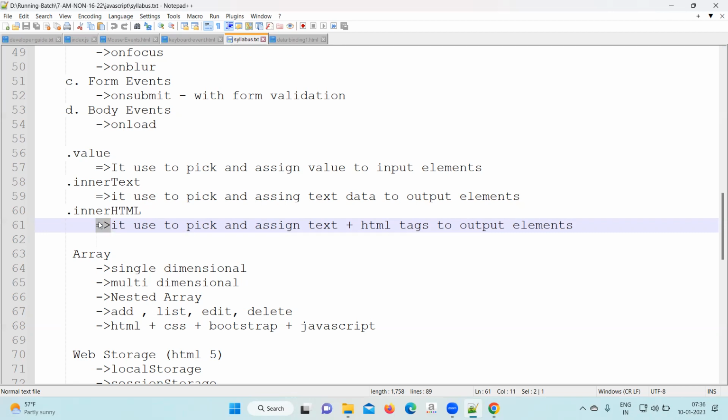So in this case, two properties we have: one is called inner text, another is called inner HTML. Both inner text and inner HTML are designed to communicate with the output tag. Dot value is designed to communicate with the input tag. Using dot value, we can communicate with the input tag, but using inner text and inner HTML, we can communicate with only the output tag.